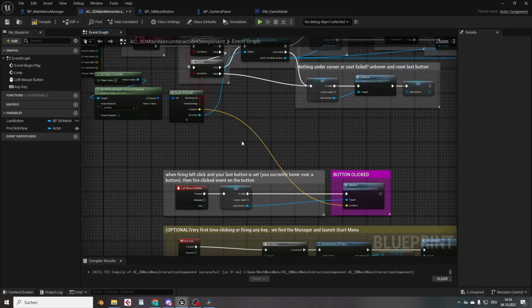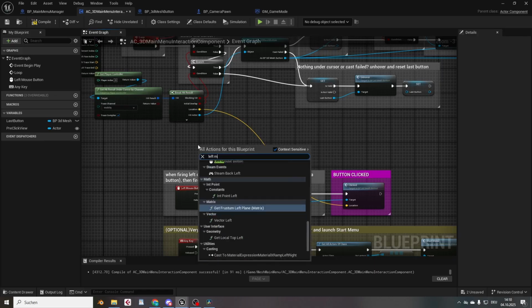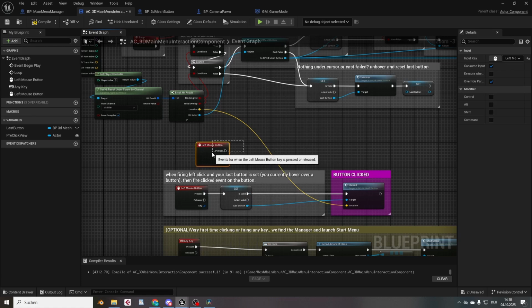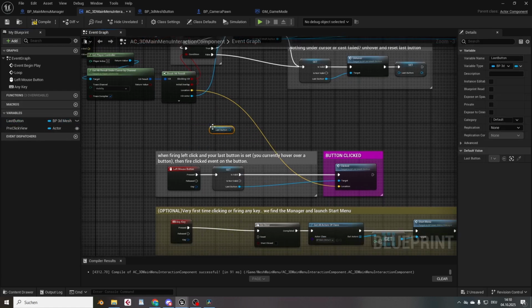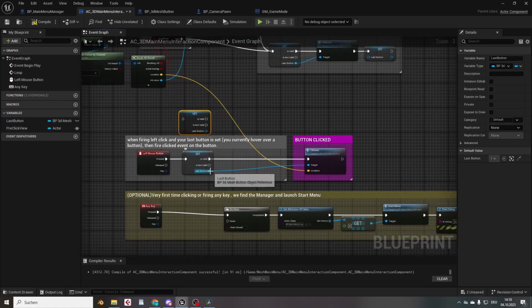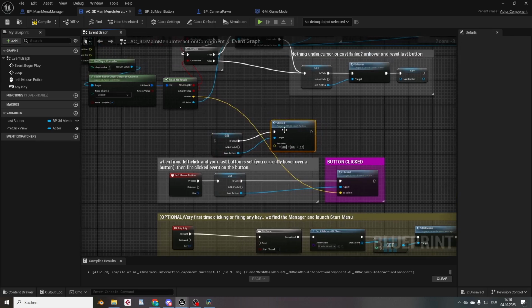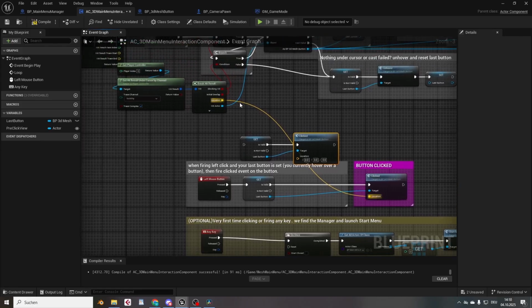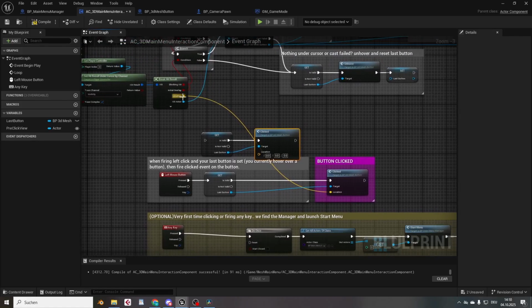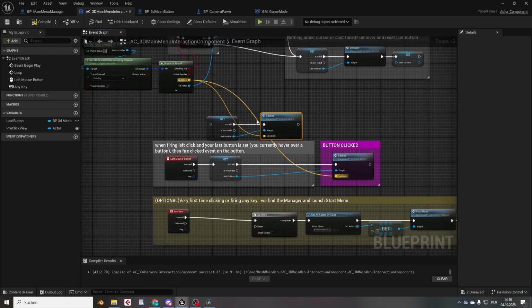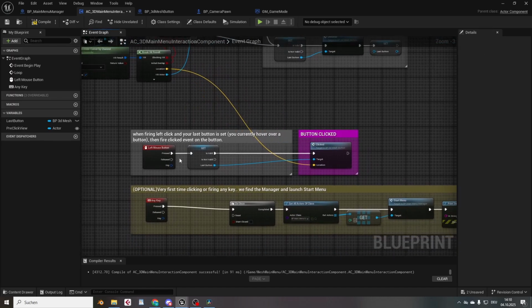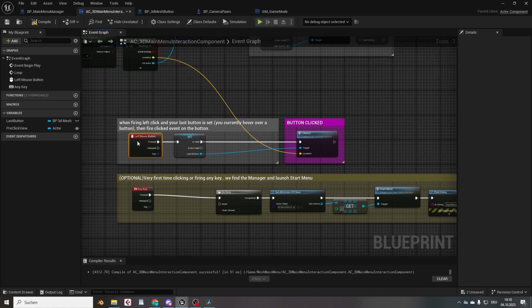Now there's one more thing in the interaction component which actually makes us interact with the button, and that's the clicked event. Now we're gonna right click and say left mouse button, boom, there it is. We're gonna drag the last button out and make it a validated get. Hook the pressed into it, and from the last button here you're gonna say clicked, because that is actually our clicked function. Now where did we click? Well, we clicked from the location where our cursor was in world space. So just drag out the location here and drag it in. If you've done that and hooked it up to left mouse, it's gonna be looking like this.